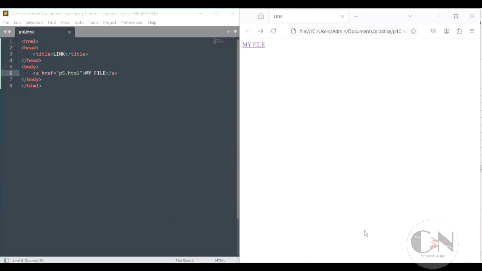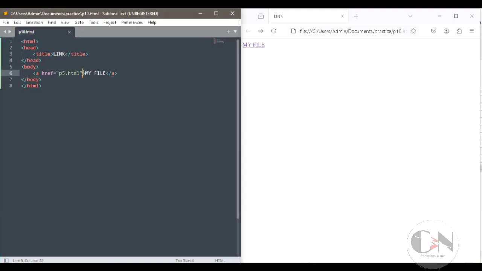Next is the target attribute. It is used so that the link will open in some other new tab and not the existing tab. So, adding target equals to _blank.